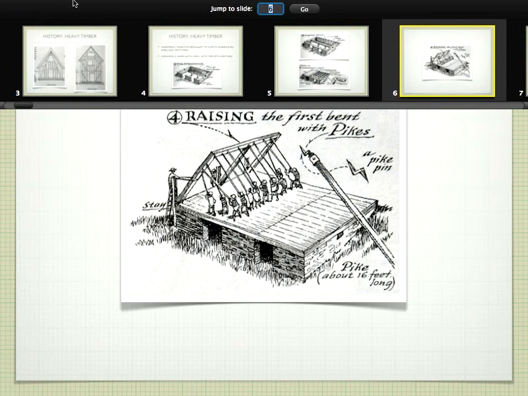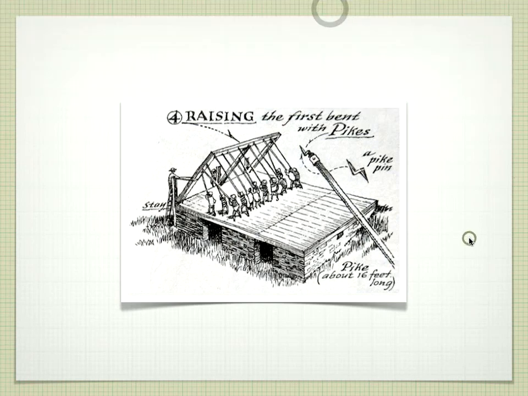We're jumping to slides here. No. We want to stay on our slide.